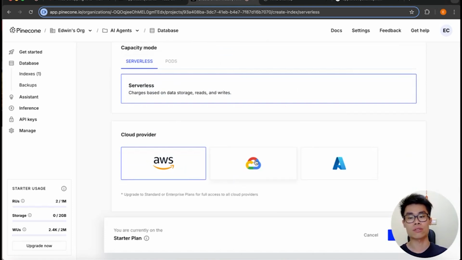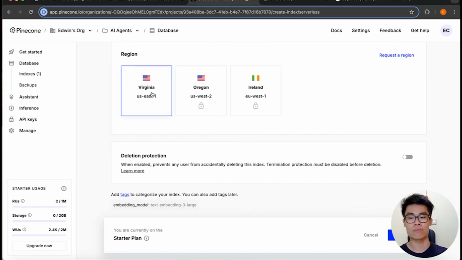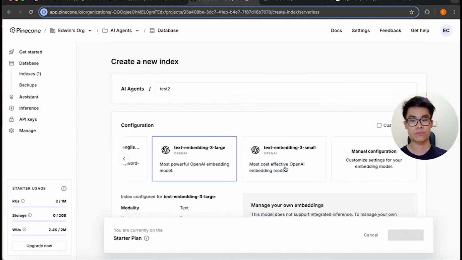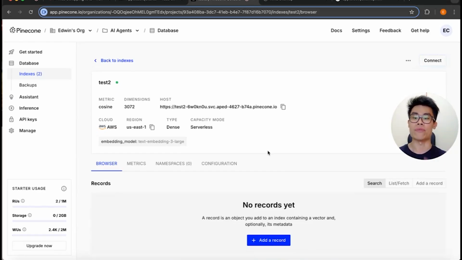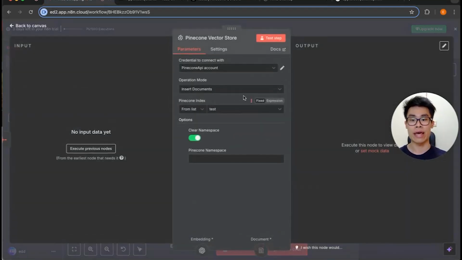And now you just choose a cloud provider. Just stick with AWS. I'll just stick with Virginia; where you host it doesn't really matter. And if you just click on create index, now you will have your own index, right? So again, now you've done all the work within Pinecone.